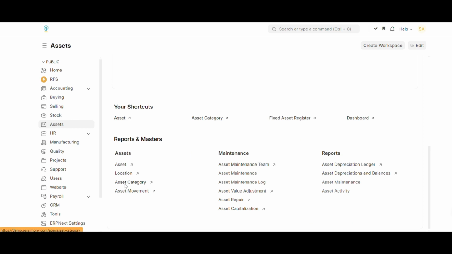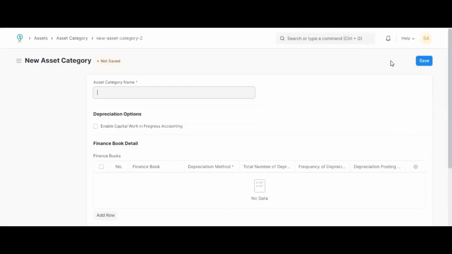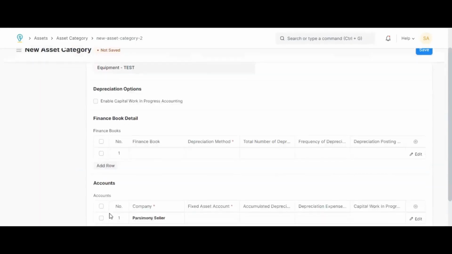To add a new asset category, click on the Add button. Enter your asset category name. Whether it's technology, vehicles, or real estate, Parsimony allows you to categorize your assets with precision.